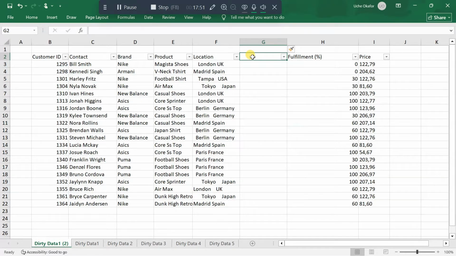Okay, so now the function we're going to use is called the trim function. The trim function is going to remove all excess spacing between this. We can also use two functions in one. Okay, so first of all, let's do the trim.